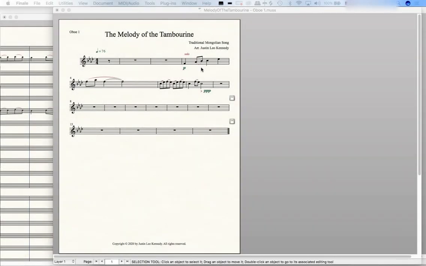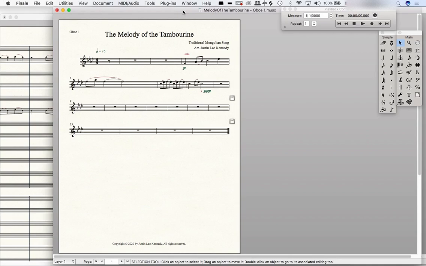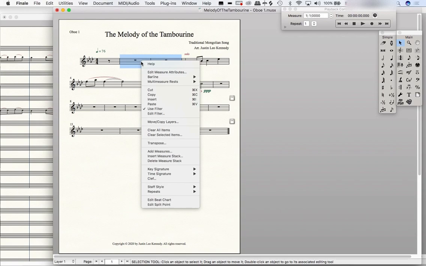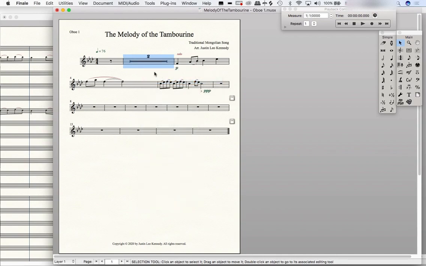In this video, we're going to talk about multi-measure rests, layout, and note spacing. Let's start with multi-measure rests. I've got the selection tool chosen here. I'm going to hold down Shift and choose these two measures by clicking on them. Then I'm going to right-click and go down to multi-measure rests and choose Create. Great, now I have a 2-bar multi-measure rest.